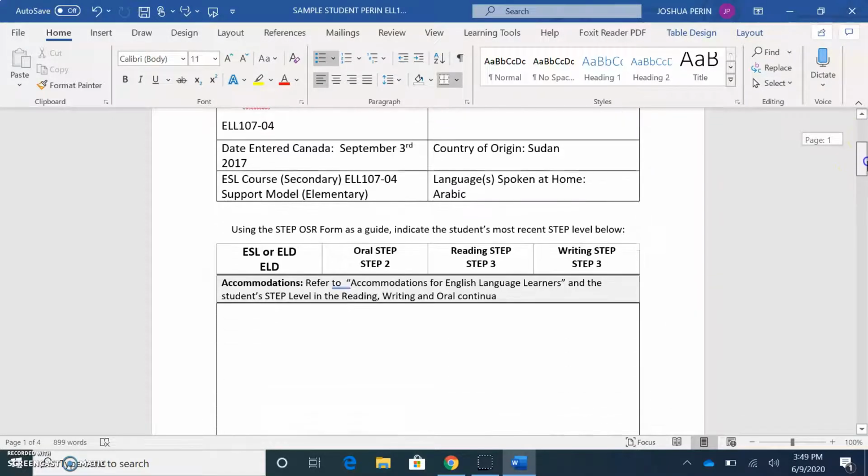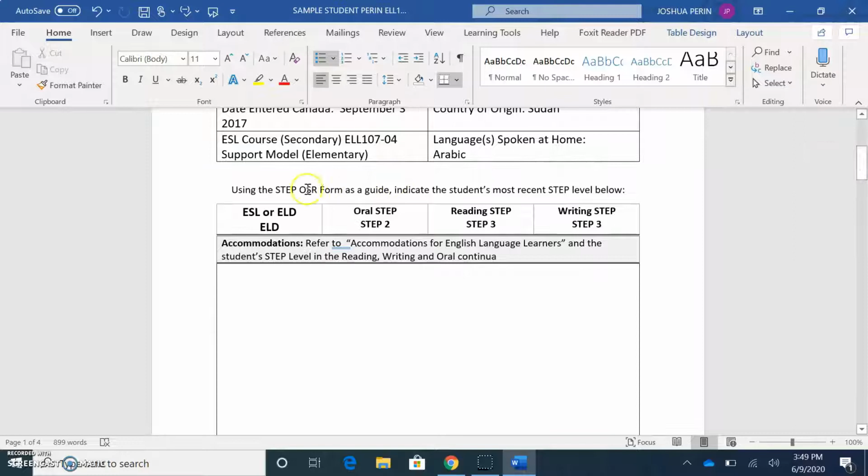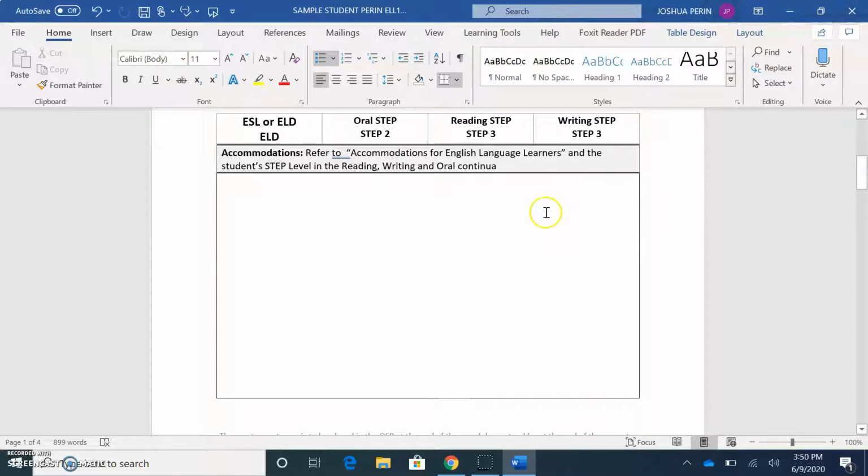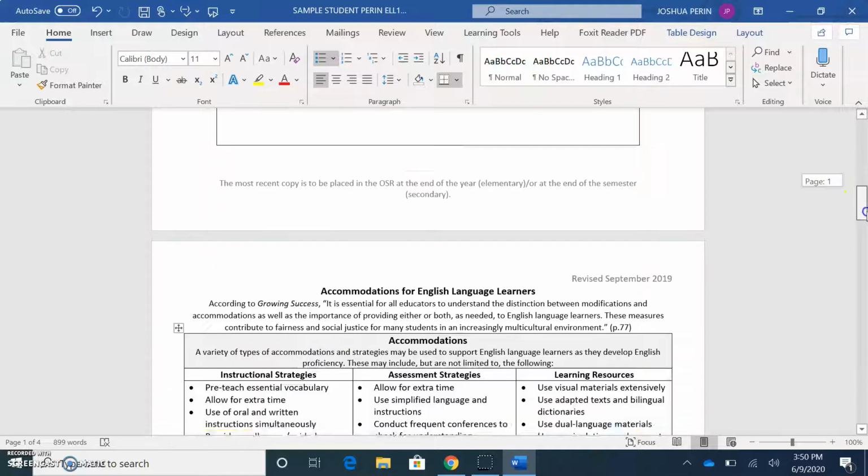Now as we move down, I've also filled this section in. If the student is in an ESL or ELD programming, their oral, reading, and writing step. And now we move on to the part where you will need to fill in. So we have accommodations here. This section we'll get back to in a minute. We're going to scroll down to page 2.